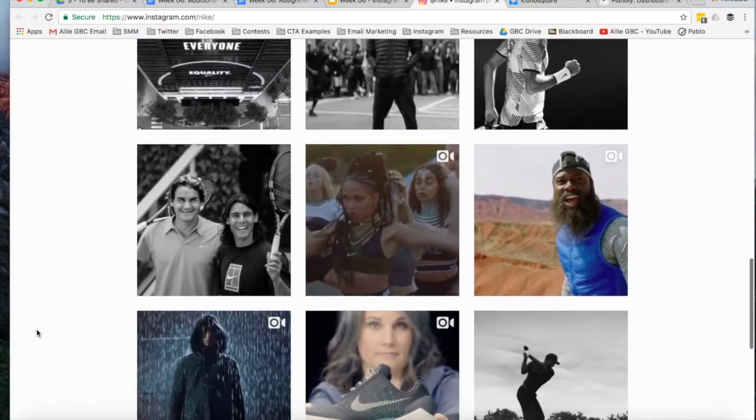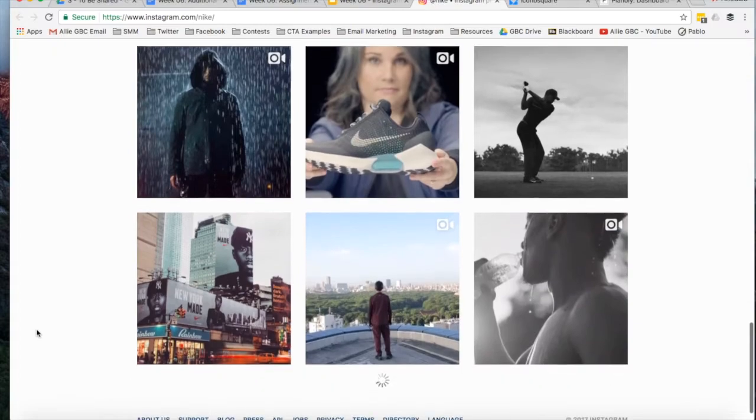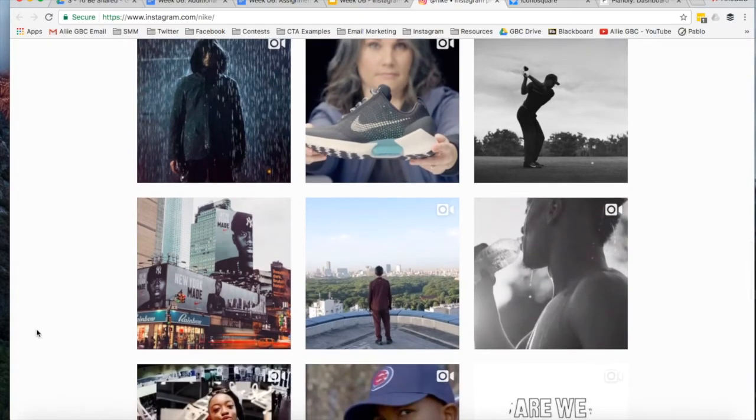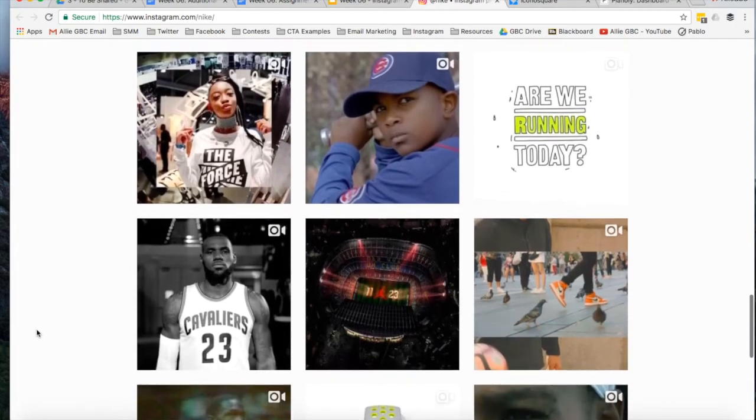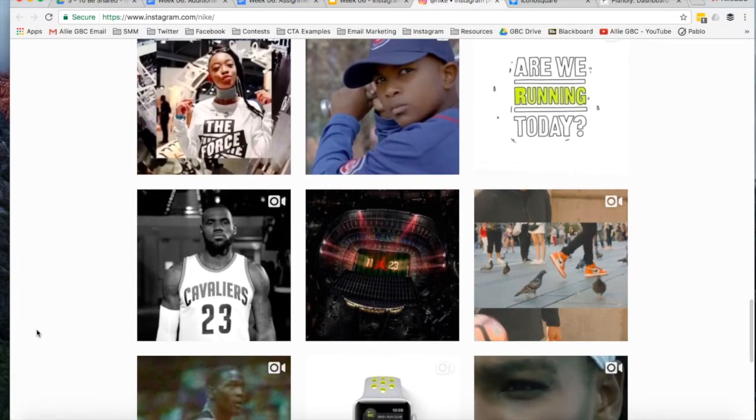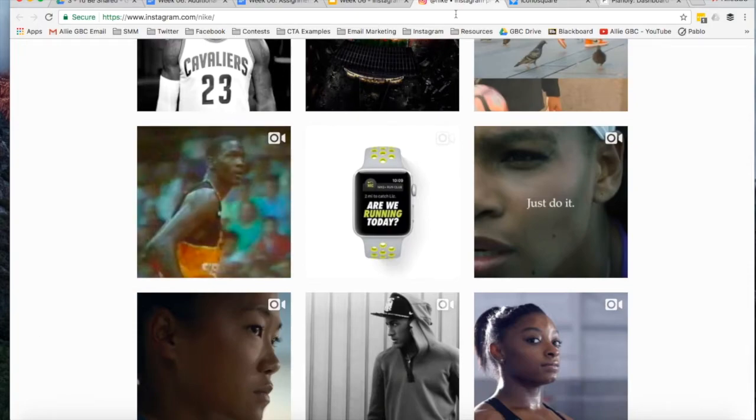And so I think they do a really good job of showcasing their brand, but also not always focusing specifically on their product, but focusing on the people who use their product and who have been inspired and who do amazing things with their product. So I think that Nike's also doing a really good job.